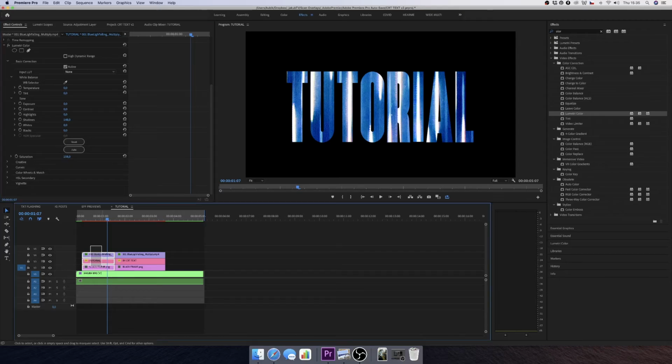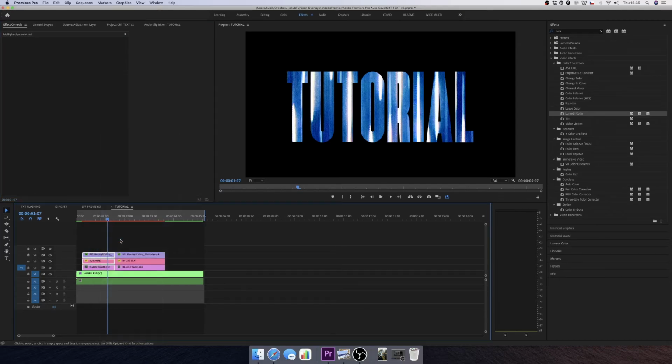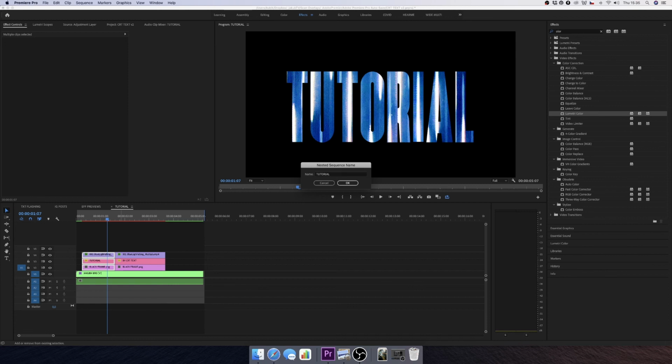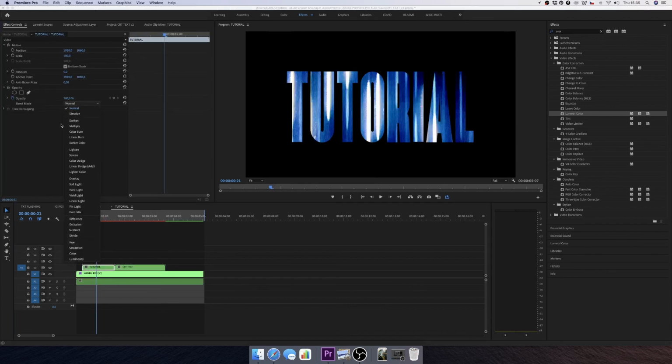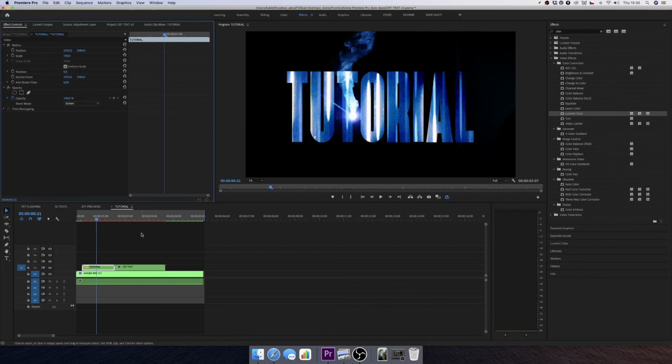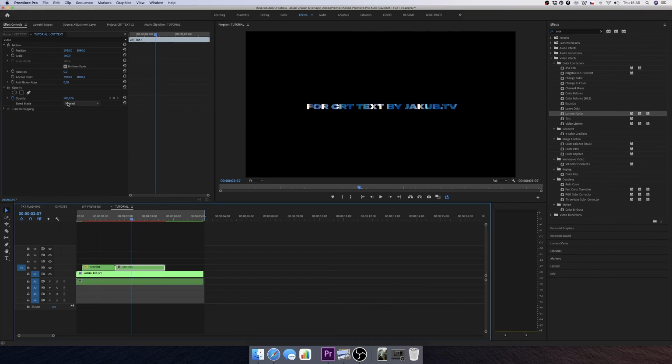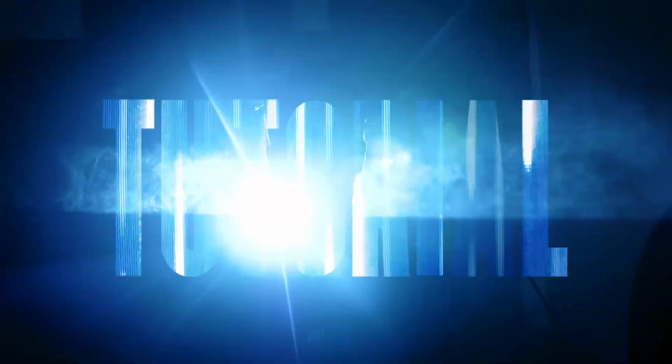So we have the text prepared, and right now we want to make it transparent to see our background. So we need to nest it and apply the blending mode screen. And here we go, we have the final result within a few seconds.